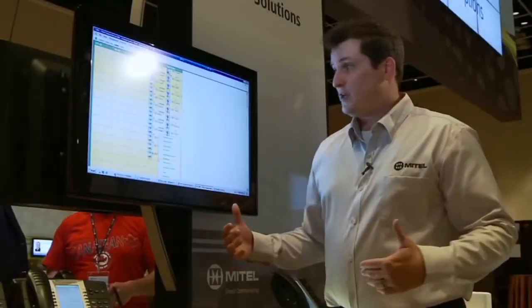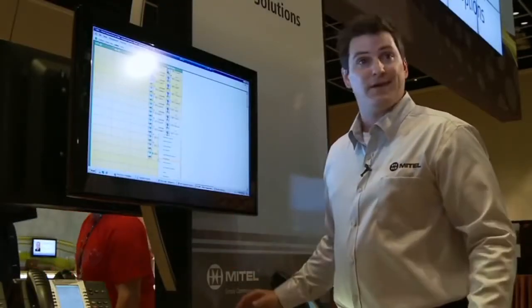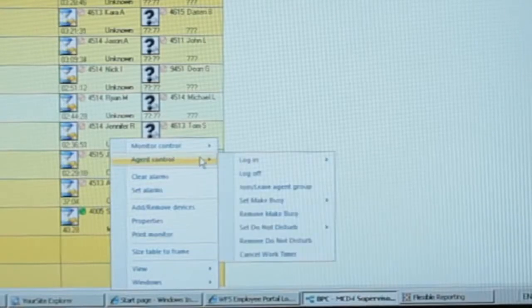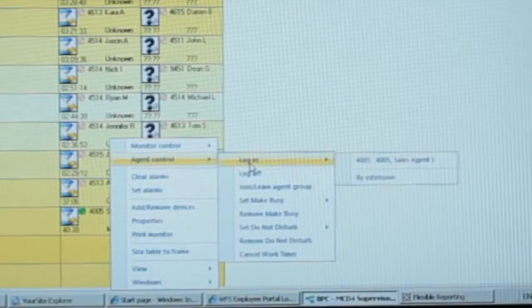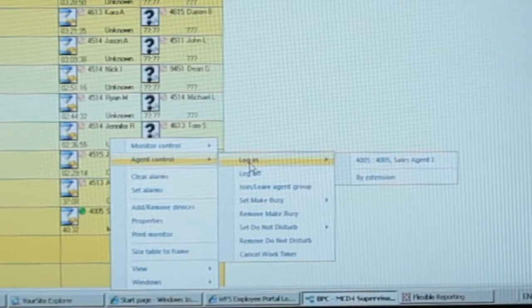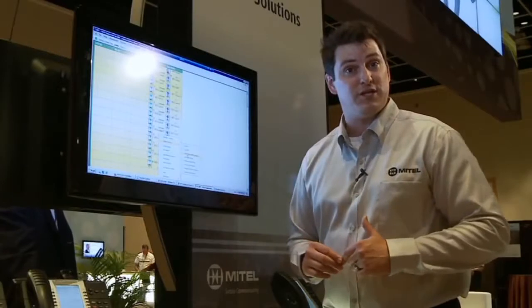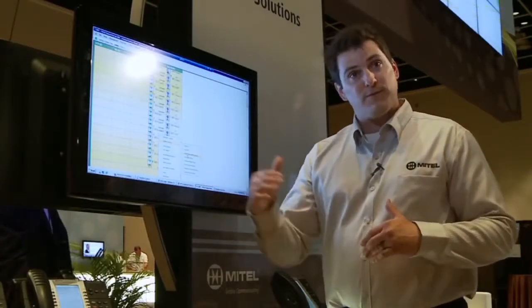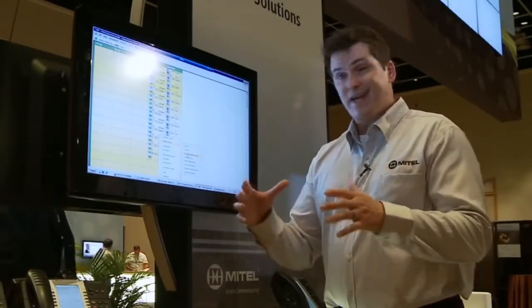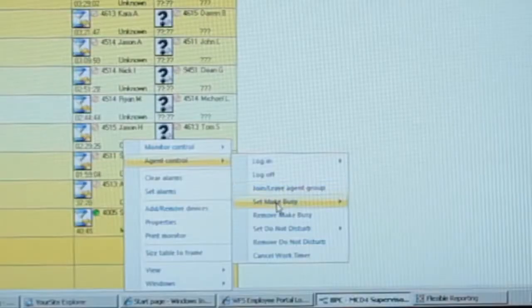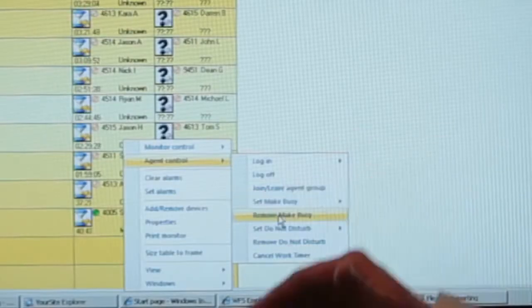So me as a manager, I'm going to use some interactive controls. I'm going to right-click on that sales agent and go ahead and control their status. Under agent control, I can do things like log them in, log them off. I can join or leave agent groups. If they're part of multiple agent groups with that one agent ID, I can remove them from a subset of agent groups so that they're dedicated perhaps to just one for a certain period of time. I can set them to make busy, remove them from make busy, and do some other functions.